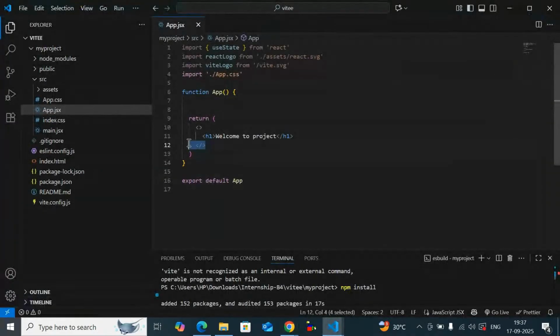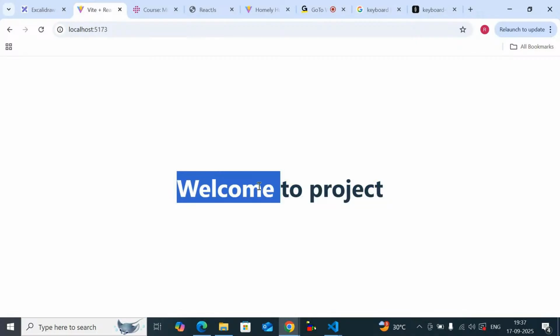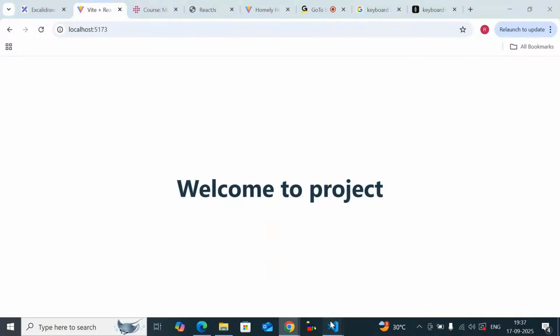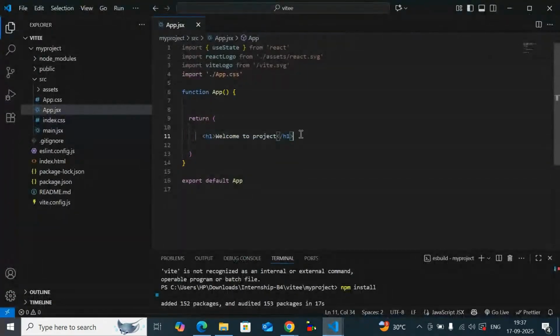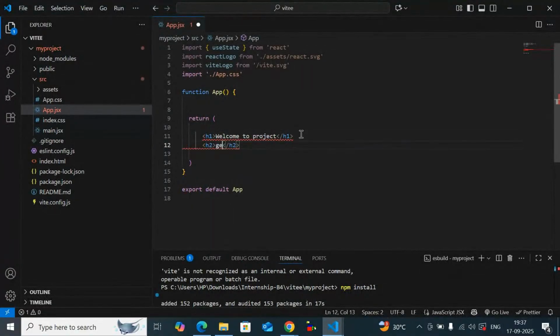If I remove this fragment tag, everyone see carefully the difference. If I remove this empty fragment tag and write only h1 inside this return and save it, now you will see the output, welcome to the project. That's good. But now after h1, if you try to write h2, you get an error message, right?